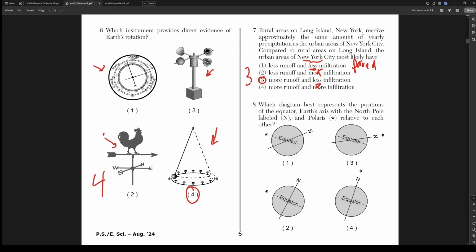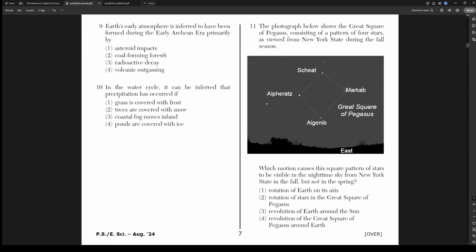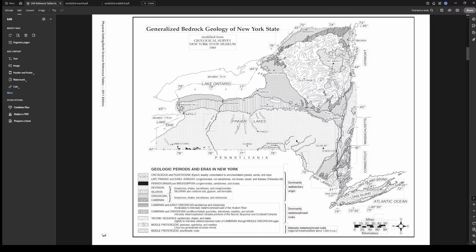Runoff's like flooding. Number 8, which diagram best represents the positions of the equator and the Earth's axis? It's about a 23.5 degree tilt. And Polaris is above the North Pole, so it's going to be 4. These are way too tilted right here, and Polaris has to be above the North Pole. Number 9, Earth's early atmosphere was formed how? During the early Archean era. So can we go find this? Let's see.